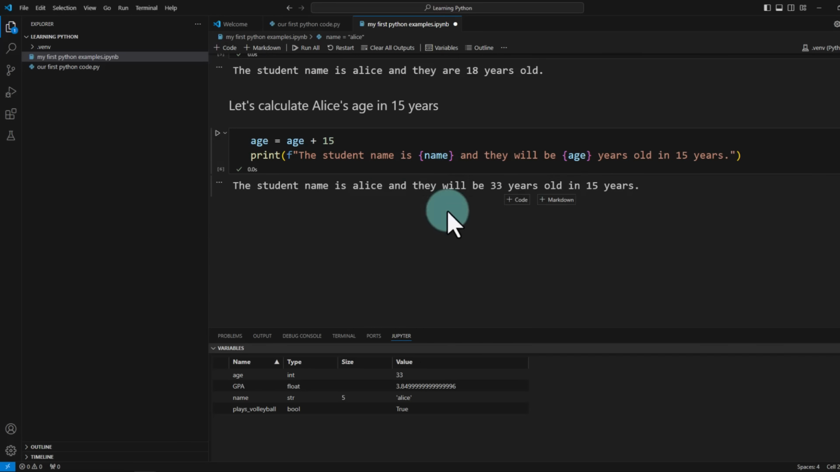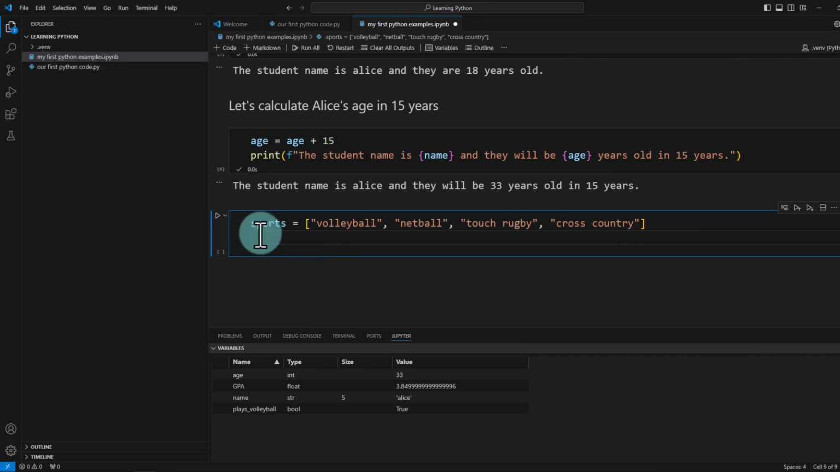So let's try to create that. I'm going to create a code block here and paste that. So sports is equal to, and then within square brackets, we are just going to list all the sports in which she is involved in. So she's playing volleyball, netball, touch rugby, and cross country. This is how you create a list in Python.